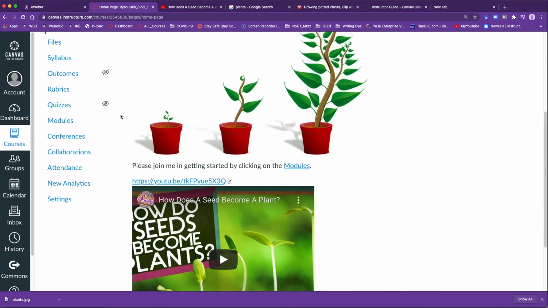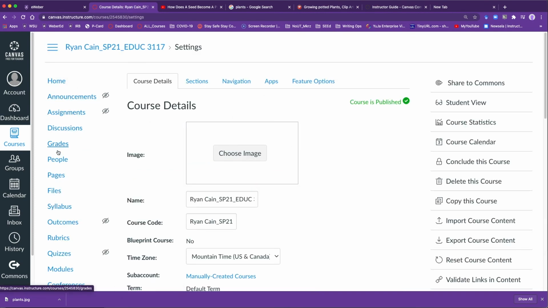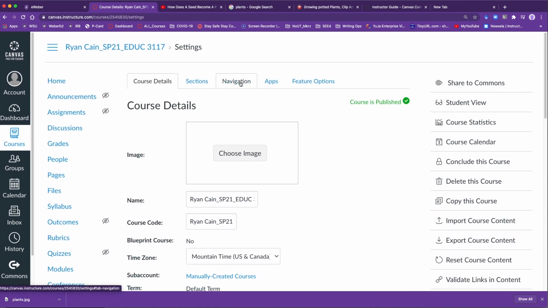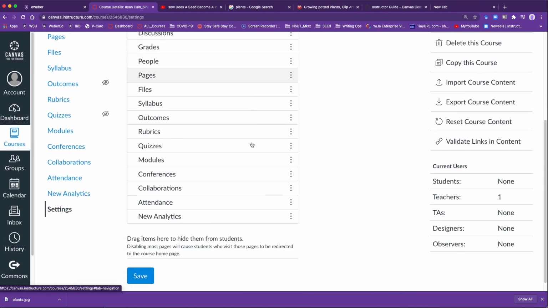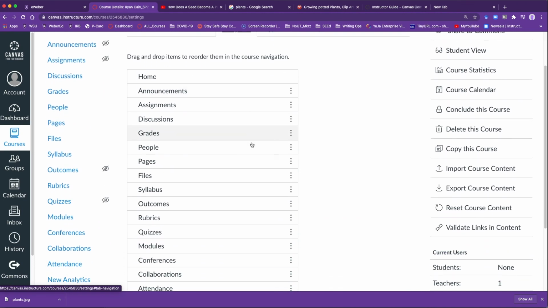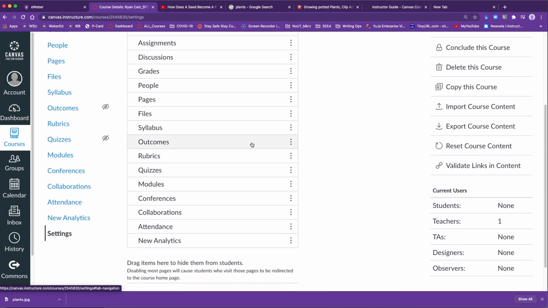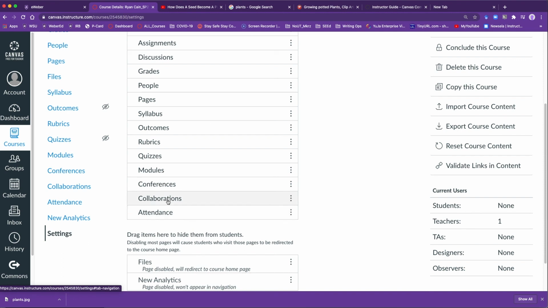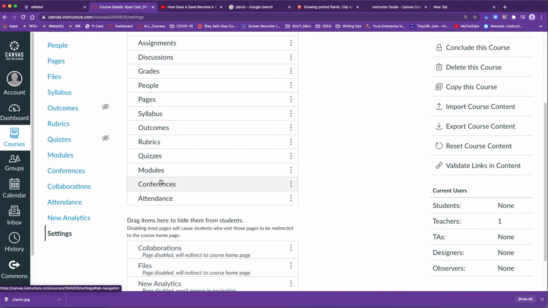The last thing I'll mention is in the settings, we can control what shows up in this course navigation bar by coming to the navigation tab in settings, and I can drag things if I wanted to hide them. So let's say I didn't want students to see this files option. I can drag that down there. New analytics, nah. Attendance, maybe I will use that, so I'll leave it.